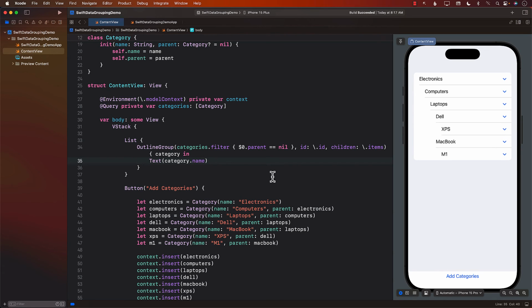All right, so this is how you can create kind of like a recursive tree-like structure in SwiftData and in SwiftUI, where you are also using the outline group, because that is capable of building this kind of a tree nested structure. And that's it.